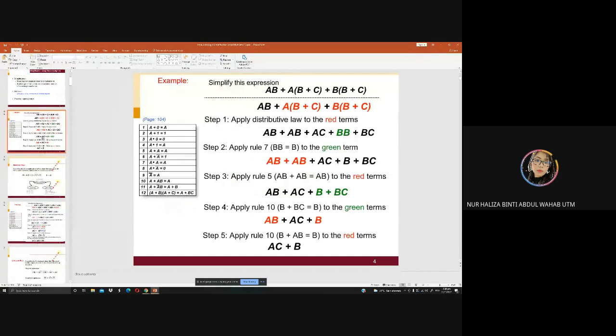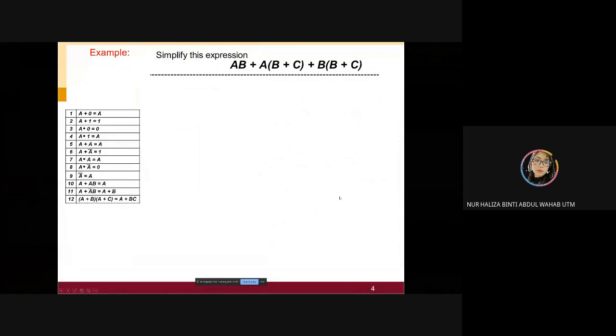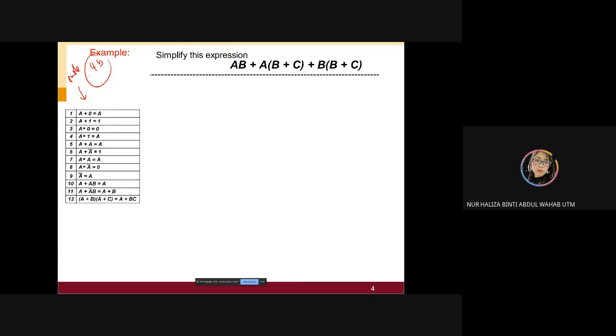Okay, from your simple rules, this is for the B module. From these simple module rules, you're going to see you need to simplify this long expression. So how are you going to apply this?